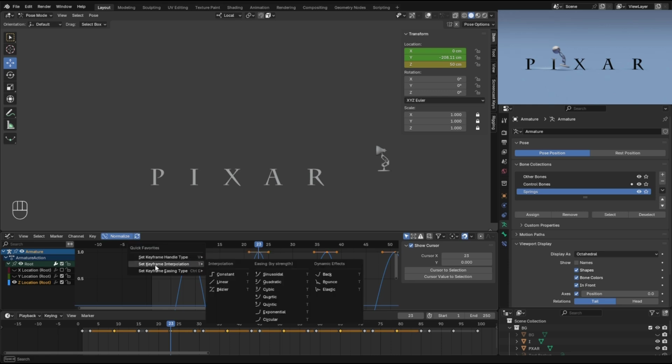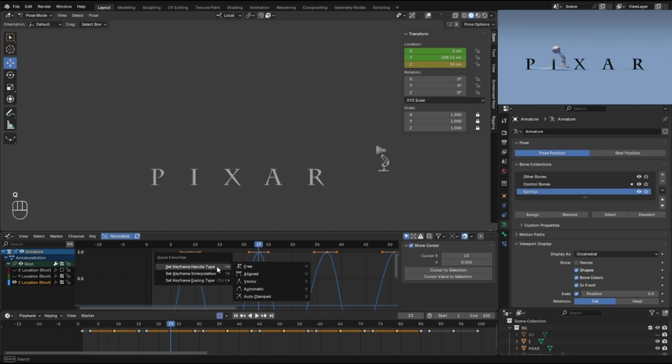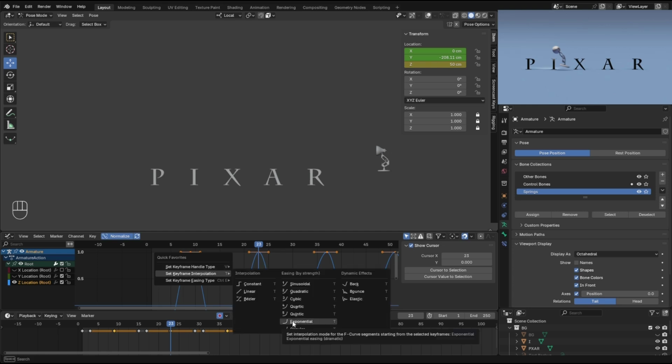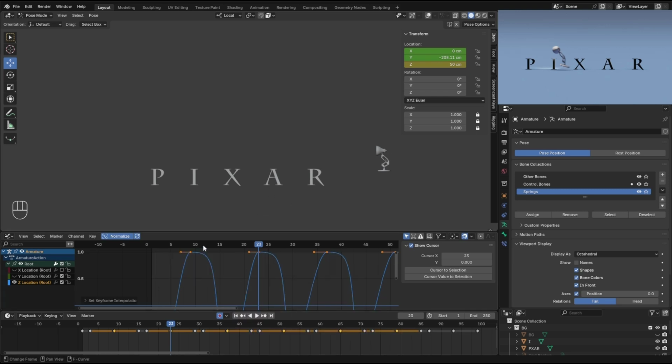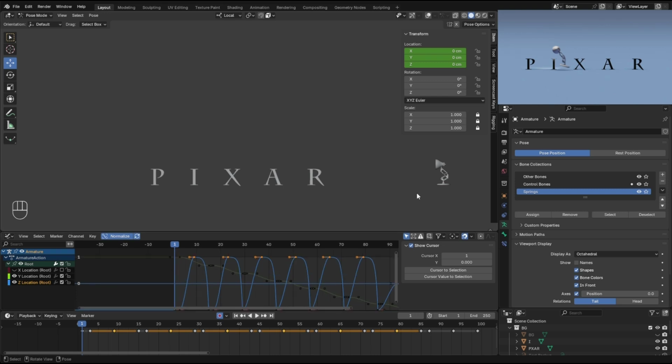So let's go to the set keyframe interpolation, or hit T, or as I said before, put this one to quick favorite. So let's go and change it to exponential. Let's see the result. So it goes up, then top, top, top, top. Actually drops. So it's dropping heavily. You might change it later, but for now, let's keep it as exponential.